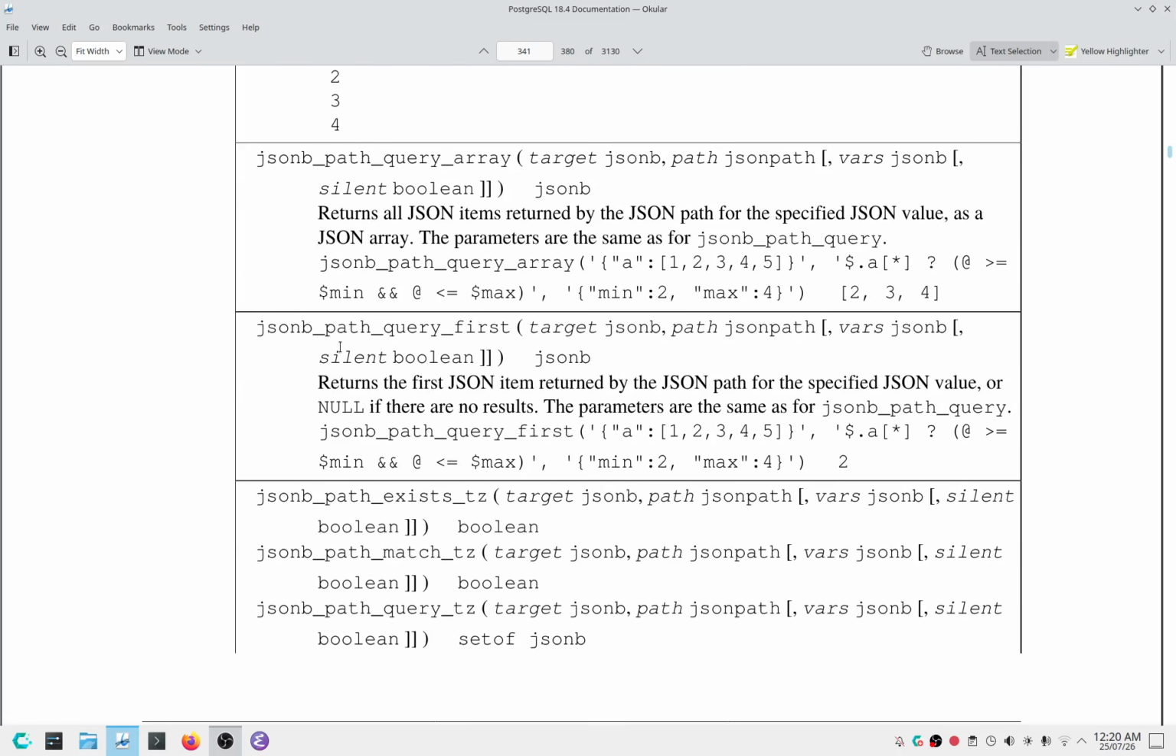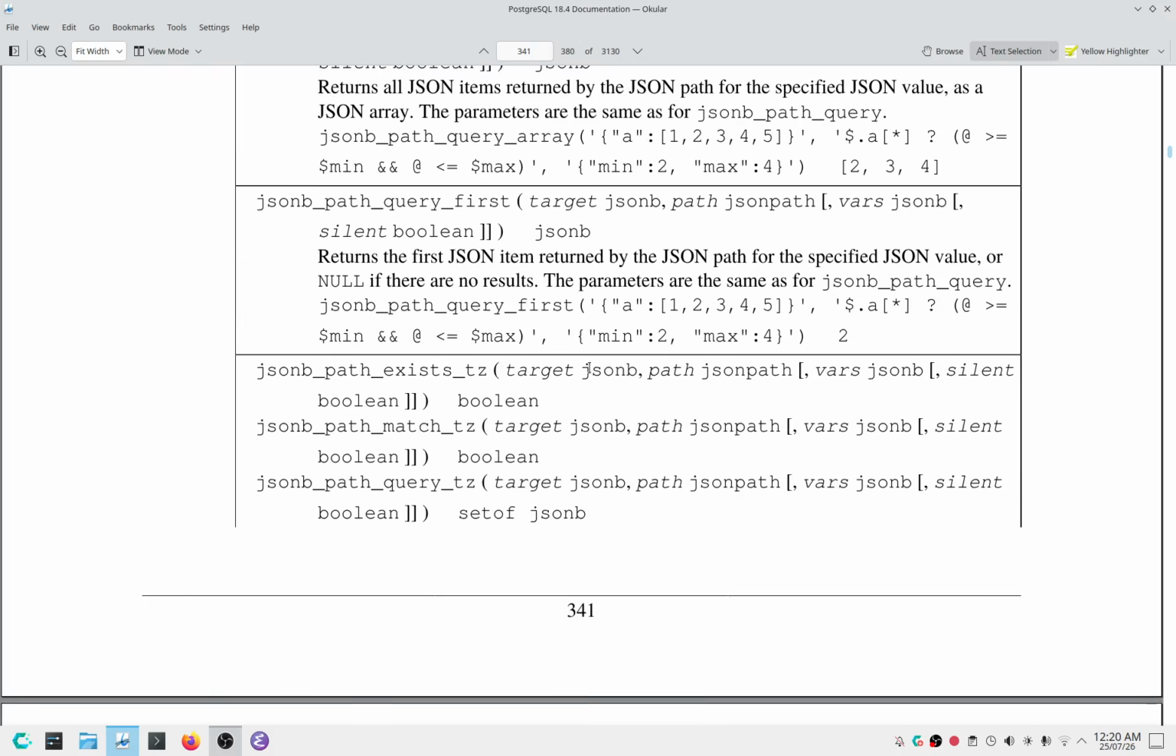Now, JSON path query first returns the first JSON item returned by the JSON path for the specified JSON. So the first element is 2, so it will return 2. And if that is not the case, then it will return null if there are no results.